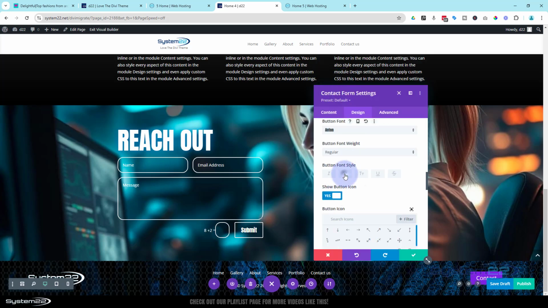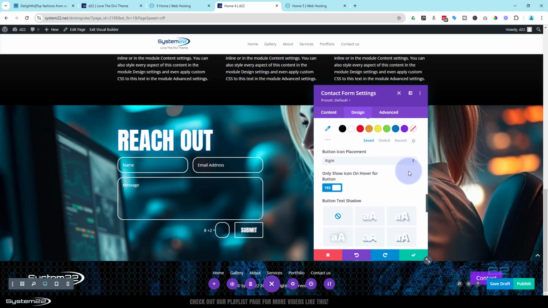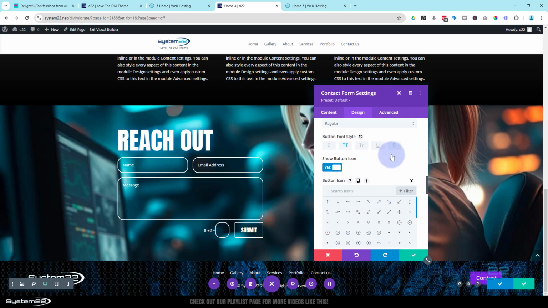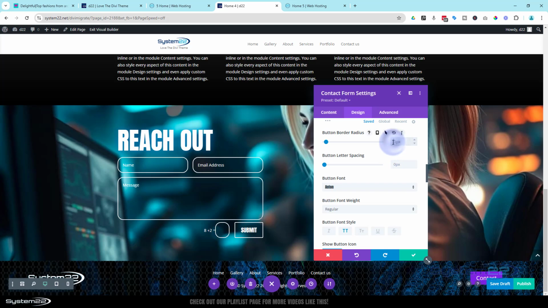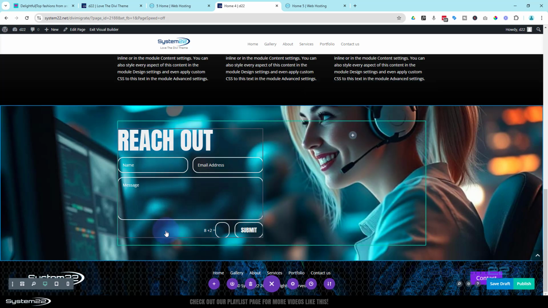Button font, we're going to use the Anton again. I'm going to make it capital. Don't want to make it any bigger than that, I don't think. But I will round out those borders. If we roll back up, button border radius, we make it 20, just like the other ones. Fantastic.